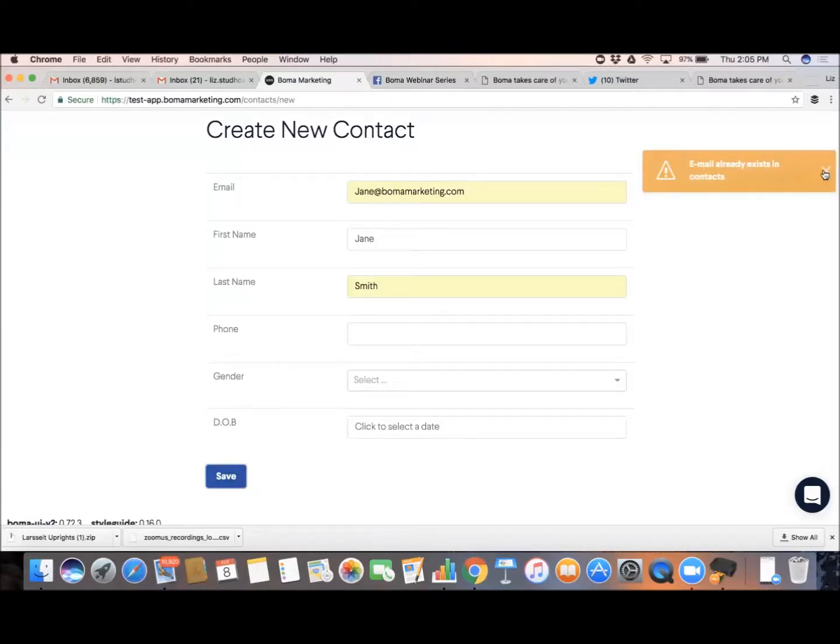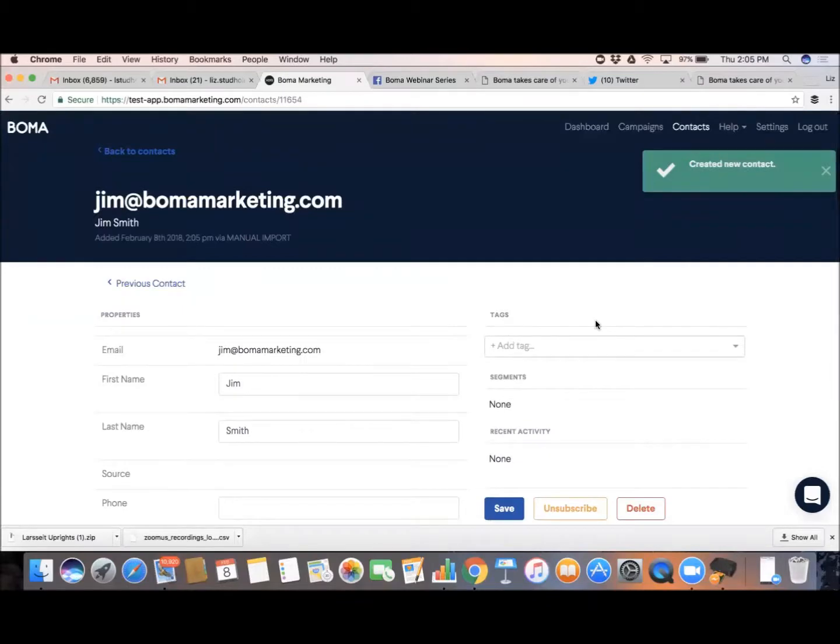It says it already exists, so I may have used that name in a demo. Let's go Jim. I've got the caps lock on. Save. Okay, we've created a new contact.